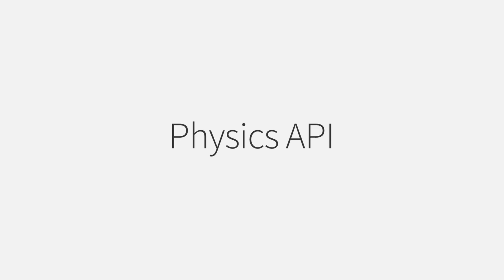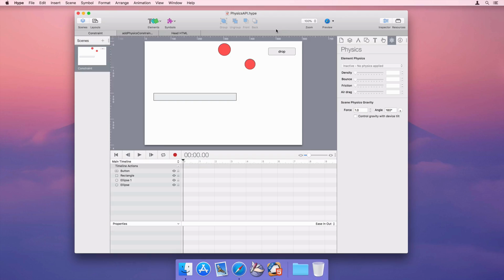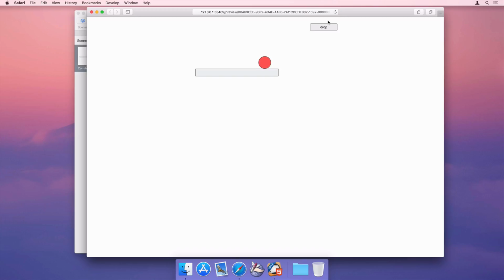Number 8, Physics API. Hype's physics engine under the hood is a great open source library called Matter.js. Previously, Hype kind of insulated this fact, but in Hype 4, we're exposing the API. So here I have a document that's a physical simulation. It's two balls bouncing, two dynamic bodies hitting a static body.